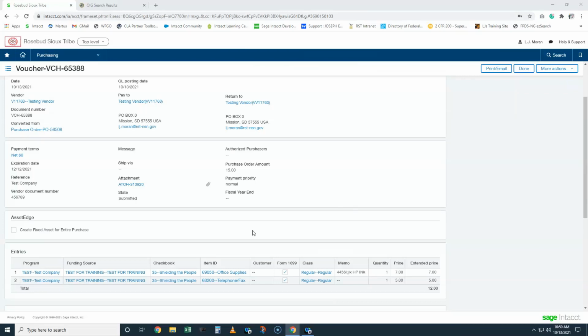So we have a question regarding attachments: how come we can't delete an item if needed? It's a permissions issue. Intacct doesn't allow employee users to be able to delete attachments.